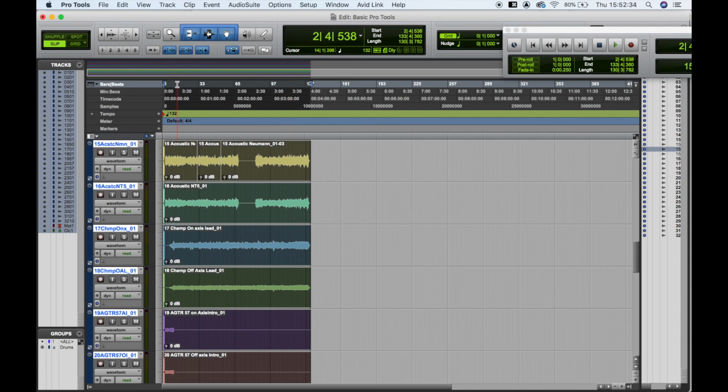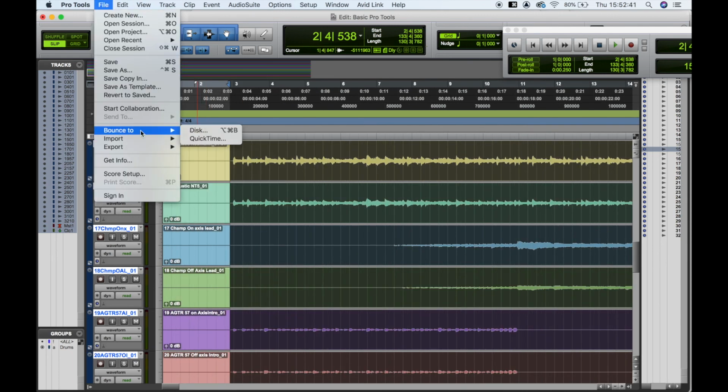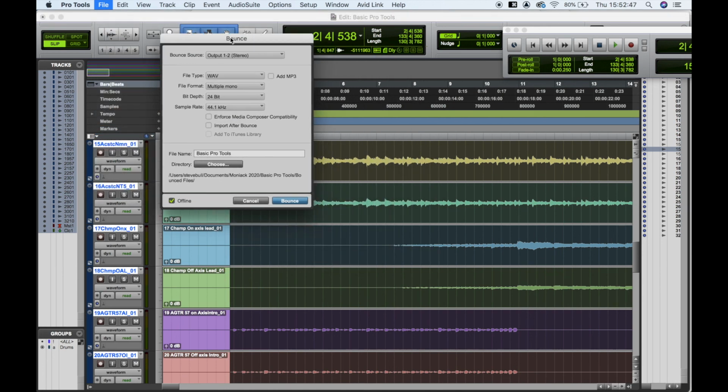To export this, we're actually going to use a way that in Pro Tools we would call a bounce. So we're going to go to File, and we're going to go to Bounce to Disk. Now there's a few different options in here to make you aware of. First of all, the bounce source. So you want to make sure this is set to whatever your output is. So if you're listening through the speakers built into your laptop, you would want to make sure this is built-in output. If you are listening through a sound card or an audio interface, then you'd want to make sure this is selected as your audio interface.